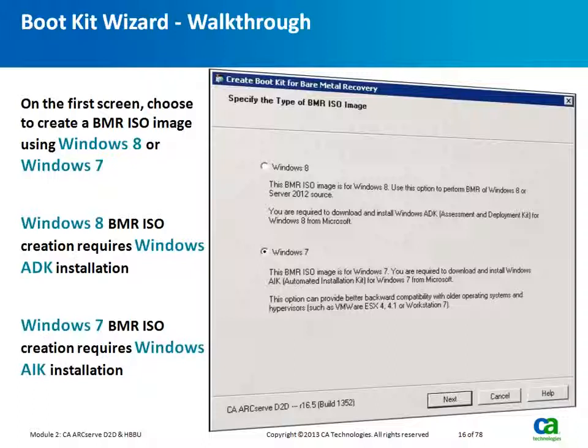When launched, the utility will immediately check your computer to determine if the corresponding ADK or AIK is already installed. If not installed, the Windows Information screen opens and you will need to download and install it from the Microsoft Download Center.